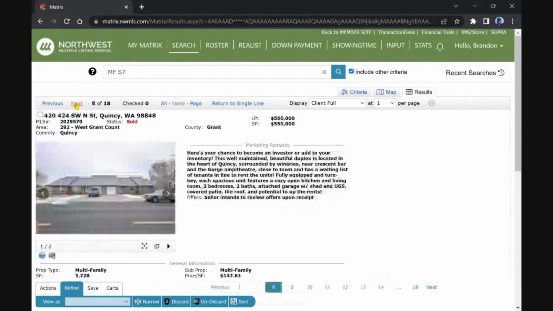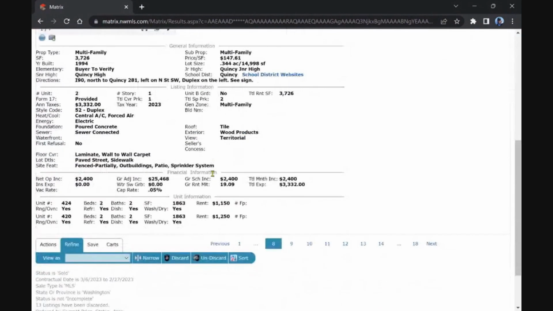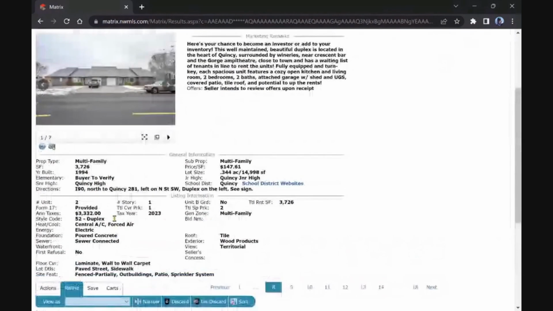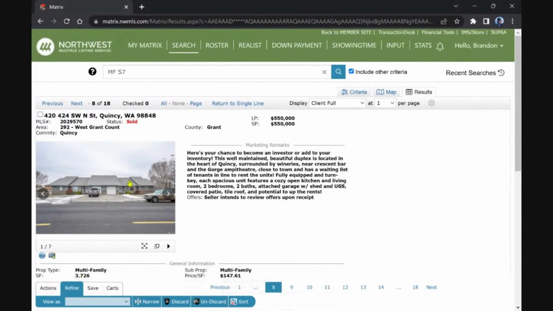Late 70s property. Here's one out in Quincy that was up for 550, sold right away for 550. This is out in Grant County where my boys, Christian and Cody, own a lot of units. And this is a big one, 1,863 square feet, two bed, two bath. I don't know why those aren't three beds, but they're big. Built in the 90s, 94. That's a great looking property right there. But it's probably on a busier street. I see a line there.